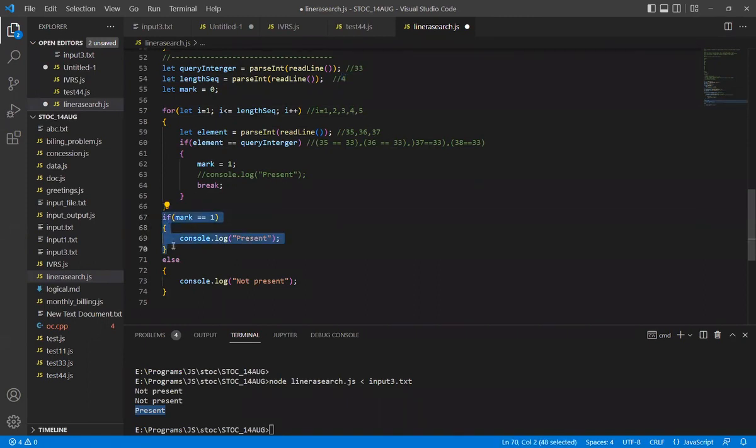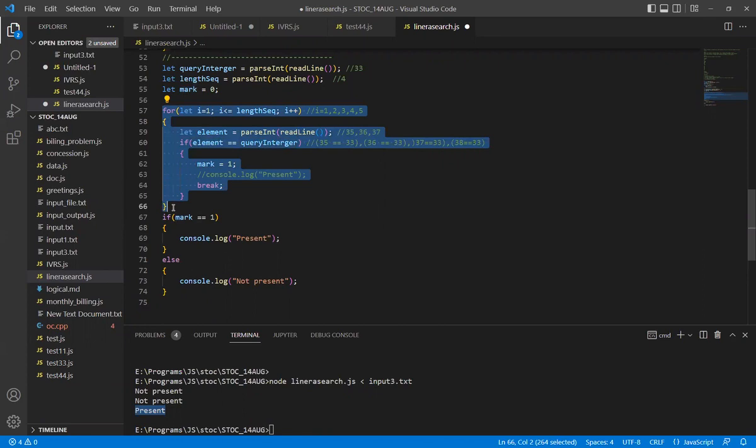Now tell me, what is the value of mark? Since I have not entered here, what will be the value of mark? Tell me quickly, what will be the value of mark, guys? 0. In the earlier example, what is the value of mark? 1 when we found it, right? So basically, mark is telling me whether I have found the element or not after completing the loop. Do you all agree? Is it clear now? Give me +1 if you have understood.